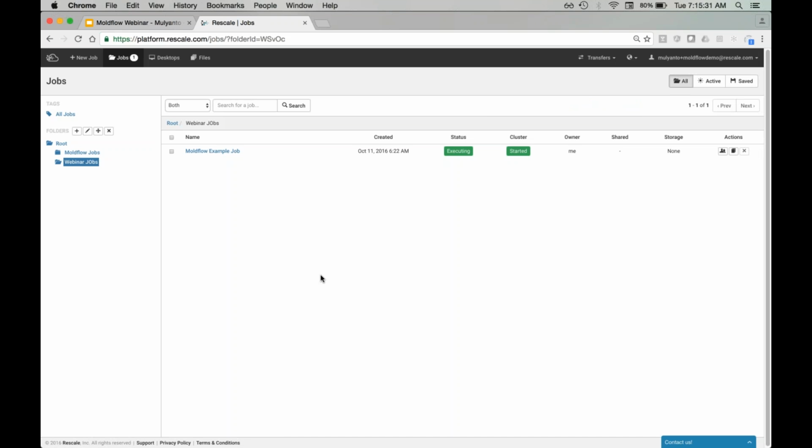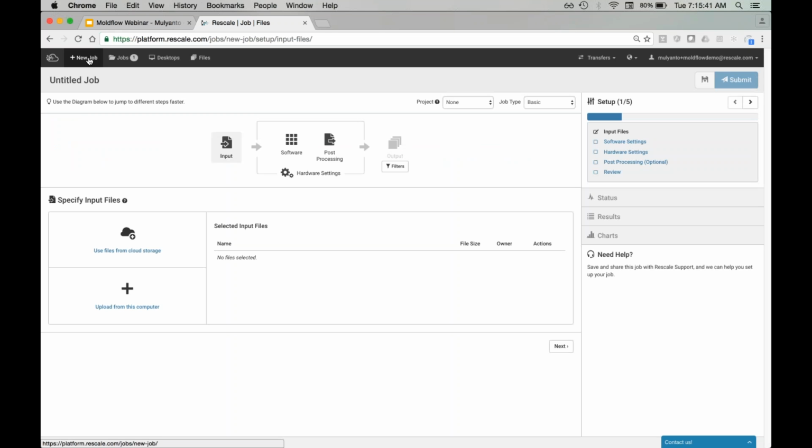So next I'm going to set up a Moldflow job. And to do that, I'm going to click New Job here at the top left. And this brings me to the job setup page. The first page I get to is the input file page. But before I upload any input files, I'm going to give my job a name, so I can reference it later on.